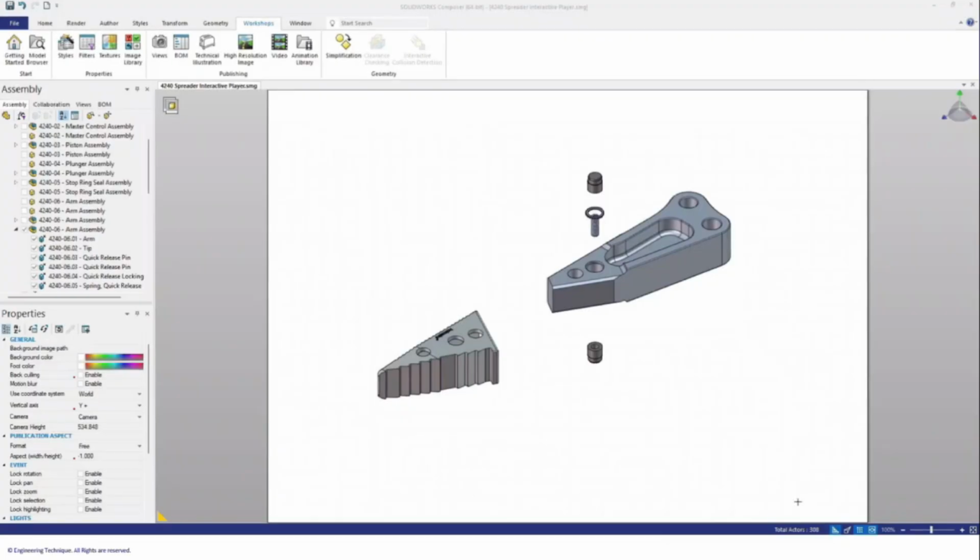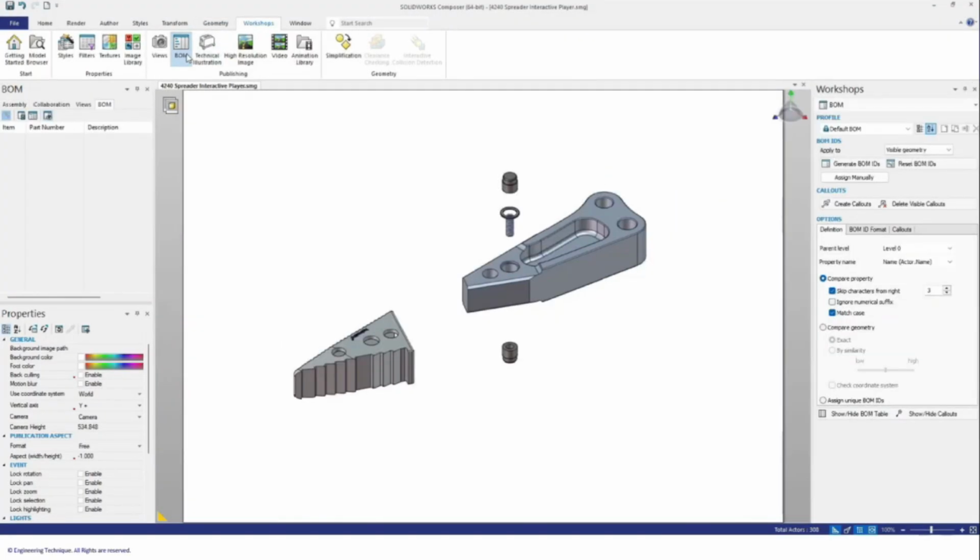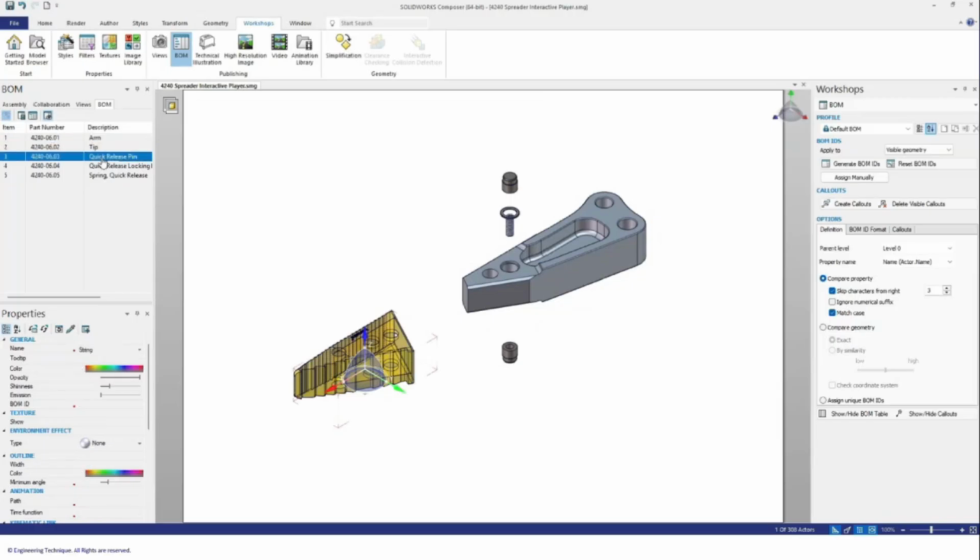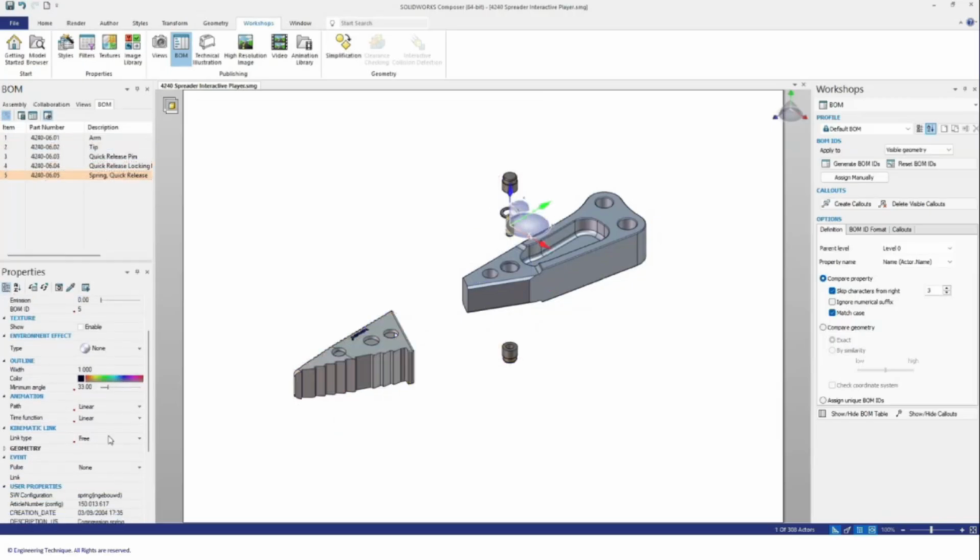Next, we generate the bill of materials. Go to the workshop tab and select generate BOM. You can see that the BOM is created automatically with the item numbers, part names, and description. Also, you can change the properties from this tab.